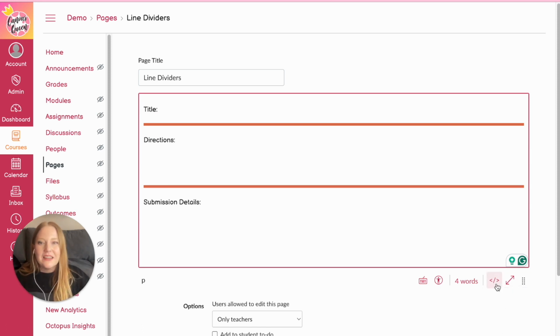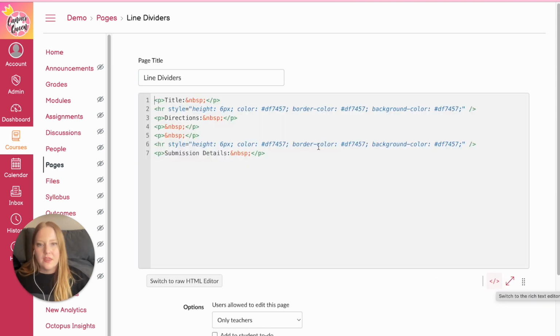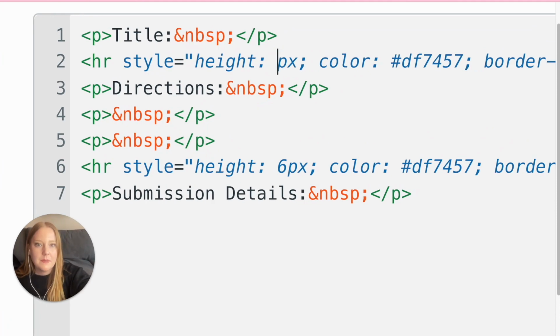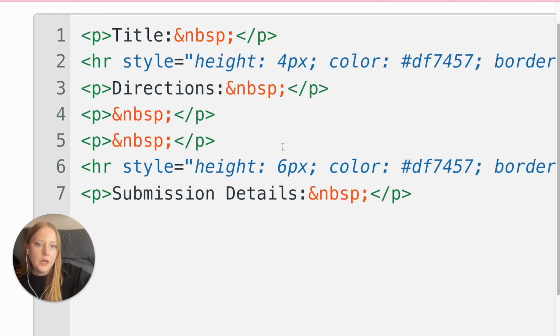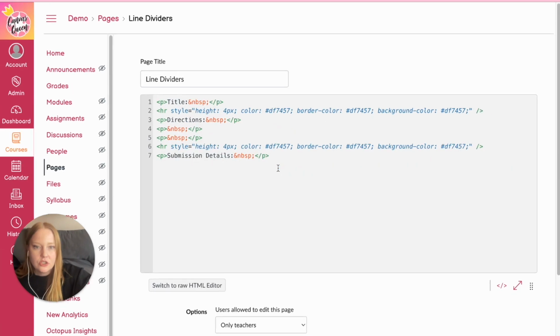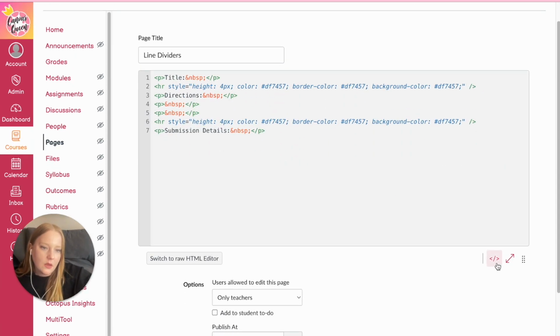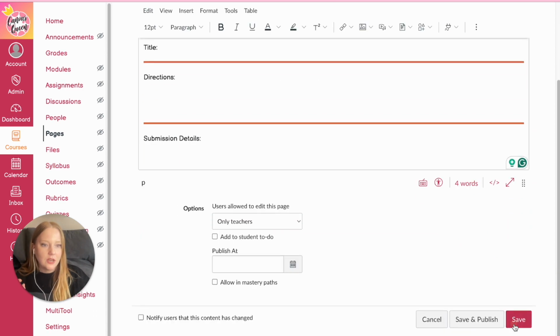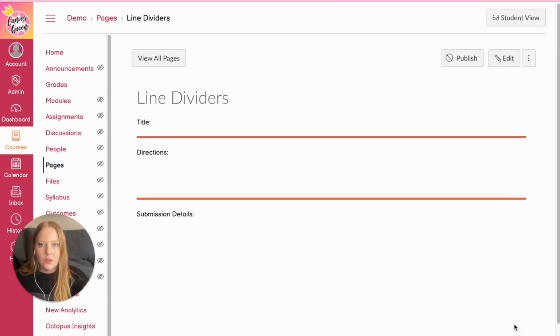And of course, let's say maybe these lines are a little too thick. We can always change the height of them by, let's make it instead of 6, we'll do 4 pixels on each. And that way too, when I go back to the rich content editor, they're just a little bit thinner for the page, and I can click save to get a full look. And there you go, we have our first type of line dividers for this page.